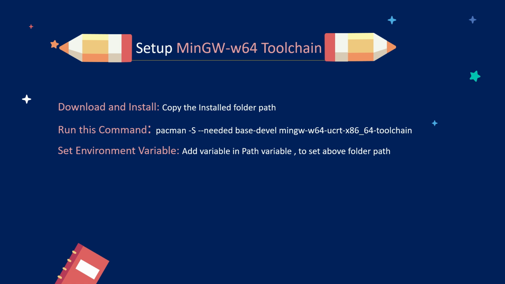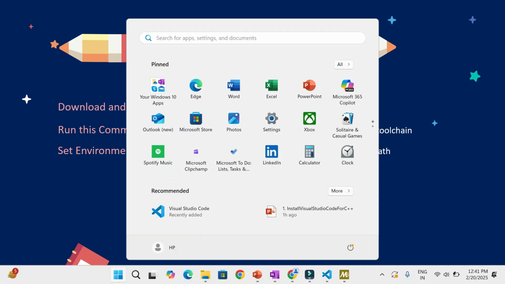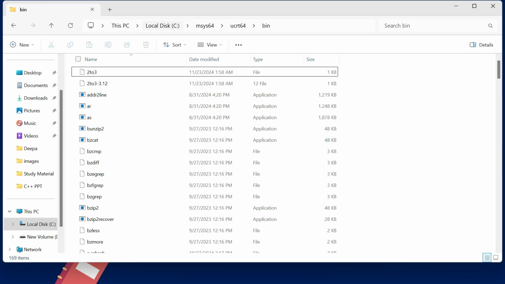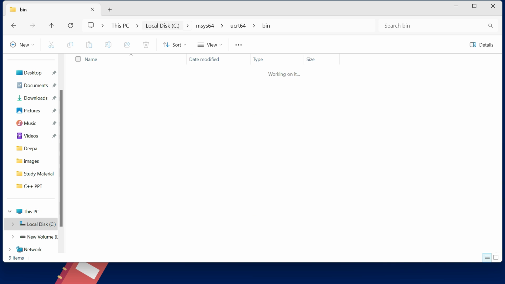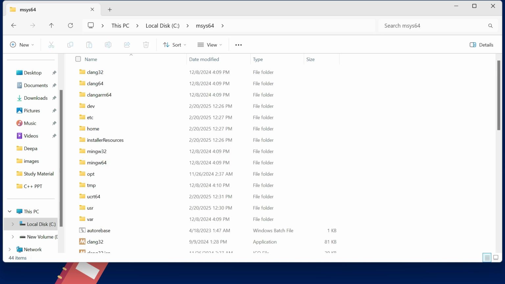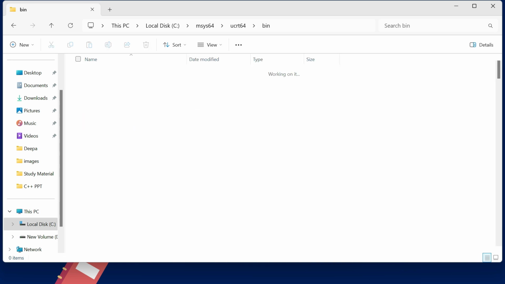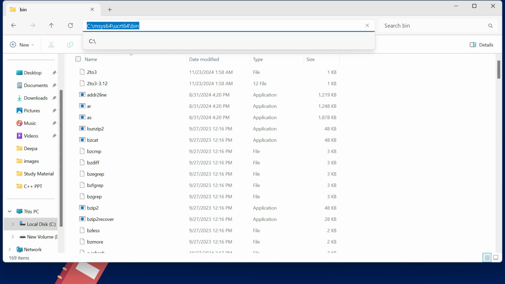As I have told you, copy the path during installation of this application. So go to this path. Basically, it's MSYS64. After that, you see UCRT64, then the bin folder. Okay, and then copy this path.